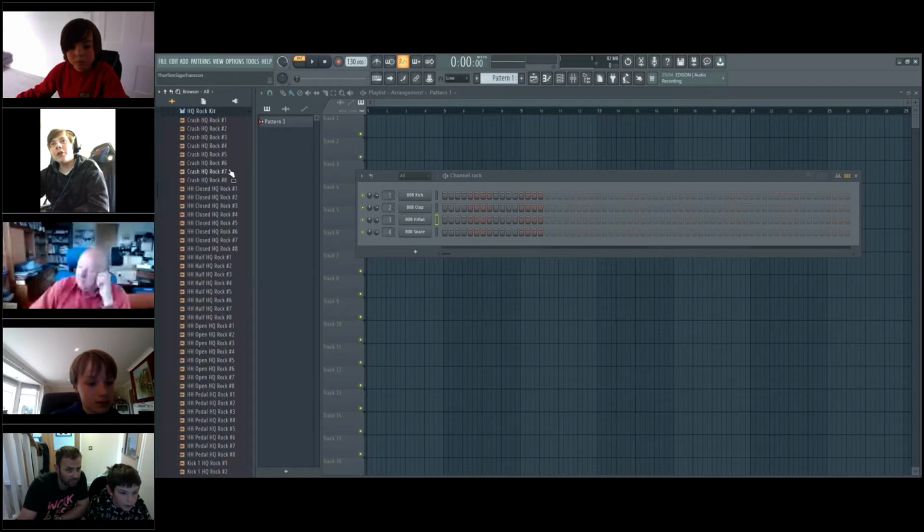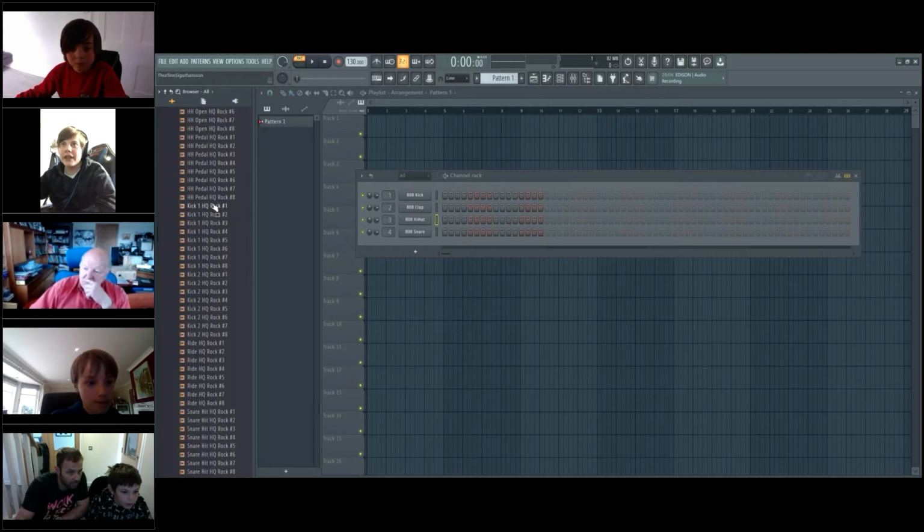So now what you're going to want to do is scroll down to the kicks, because the kick is arguably the most important part of any piece of music. And let's click on Kick 1 HQ Rock #1. You should hear it play. Now, what you're actually going to want to do is scroll through all of the kicks using the down arrow.